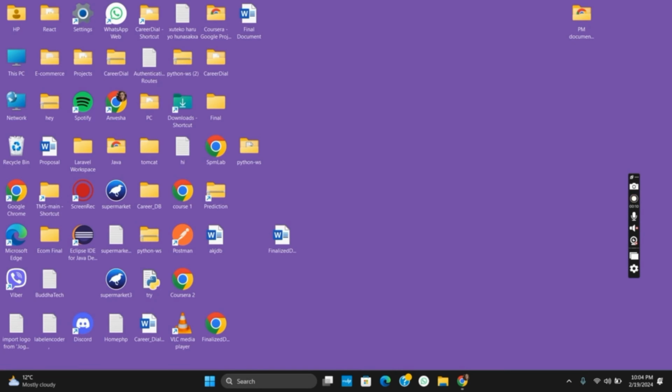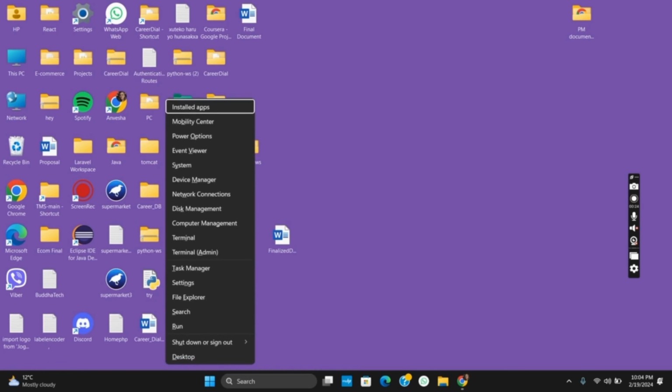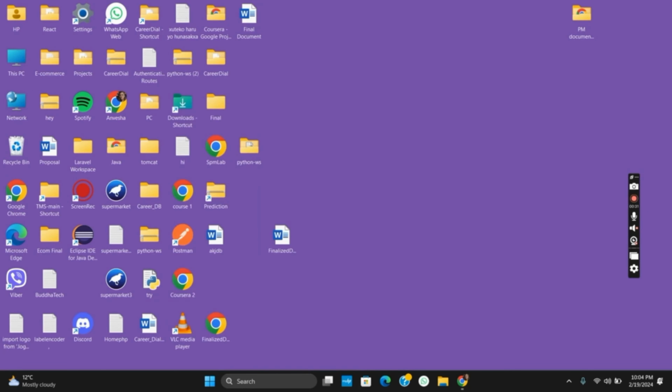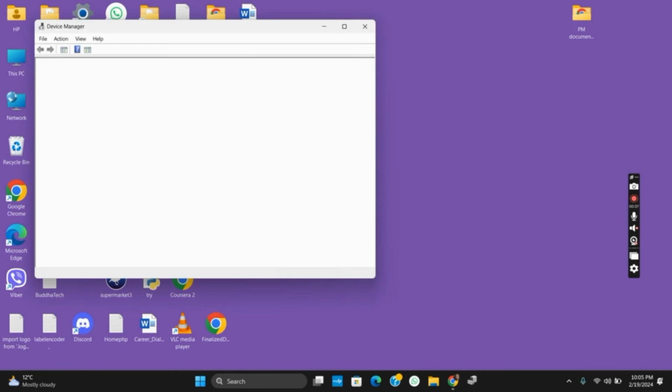So first of all, you need to use your keyboard and press Windows plus X. Here you will see a list of options, and from here click on the down arrow to go to Device Manager. Then hit Enter. After this, you will get a box to give permission to Device Manager. Use the arrow key to go to Yes and then Enter.